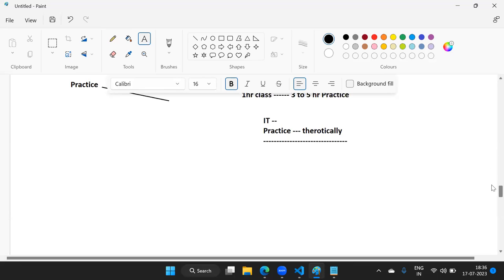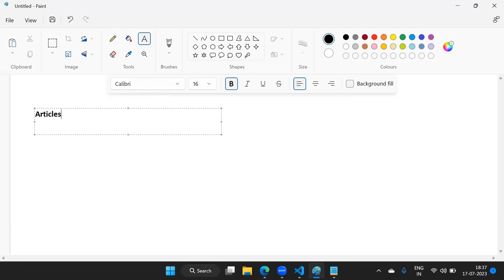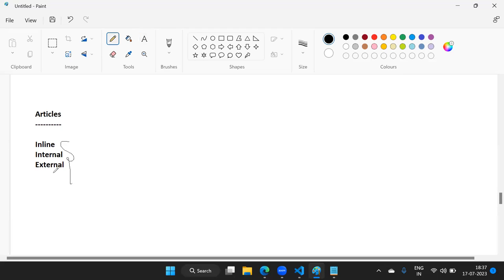Okay. So how do you improve your theoretical knowledge, how to improve explaining things? Just read the articles. Now, I taught you inline styling, internal styling, and external styling. You will go home, open VS Code, write the code, and practice it. But after practicing, read about these concepts on different platforms.